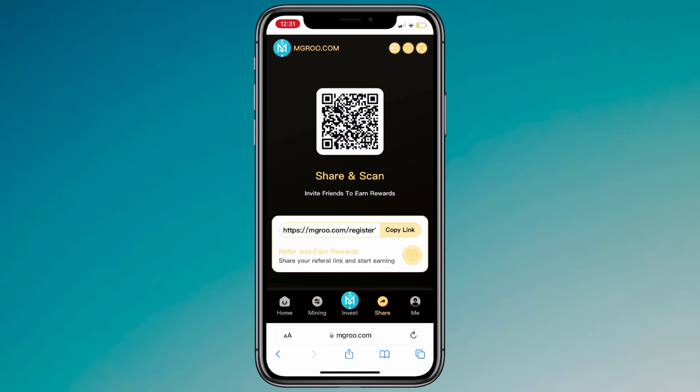User A invites user B. User B invests 1000 TRX. You will get 40 TRX. And user B invites user C. User C invests 1000 TRX. You will get 20 TRX. So how much you can earn on this platform?